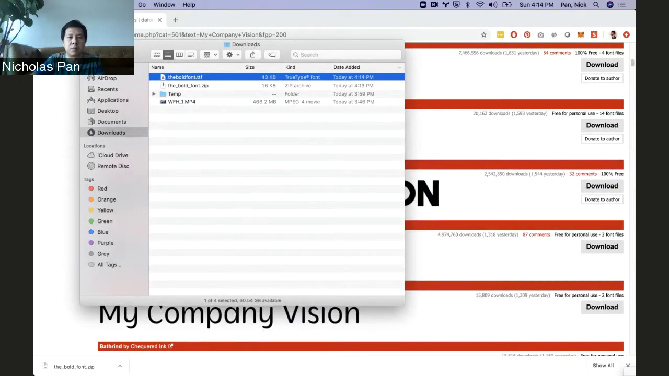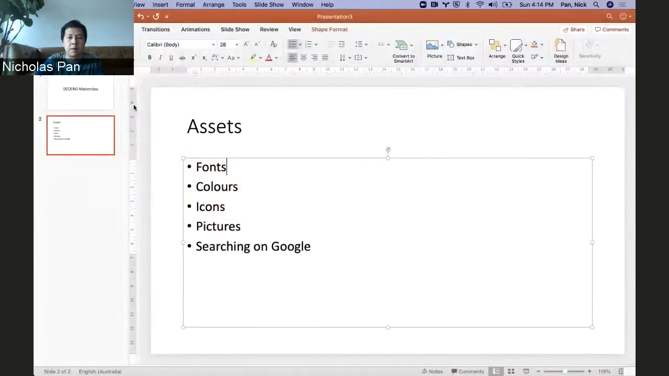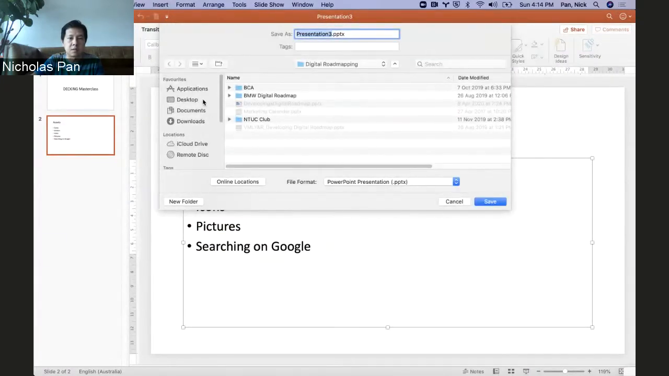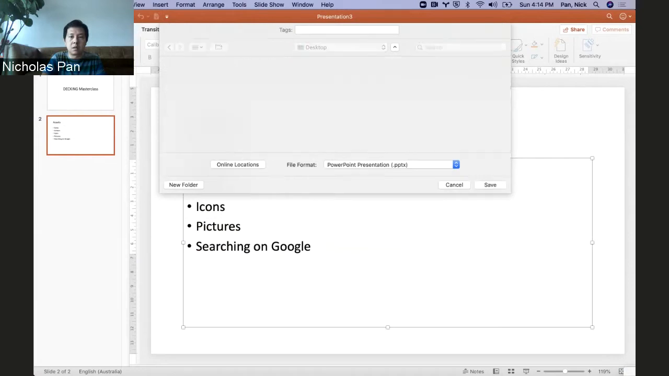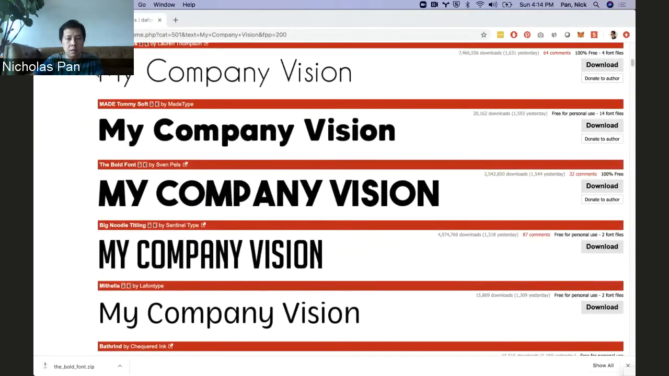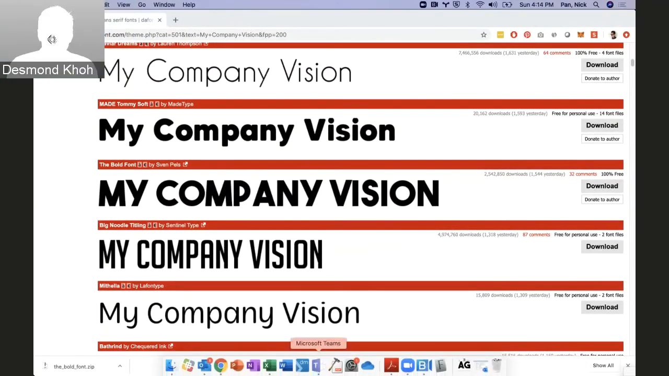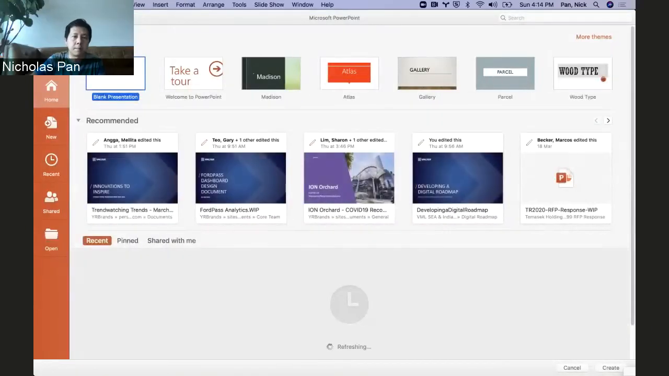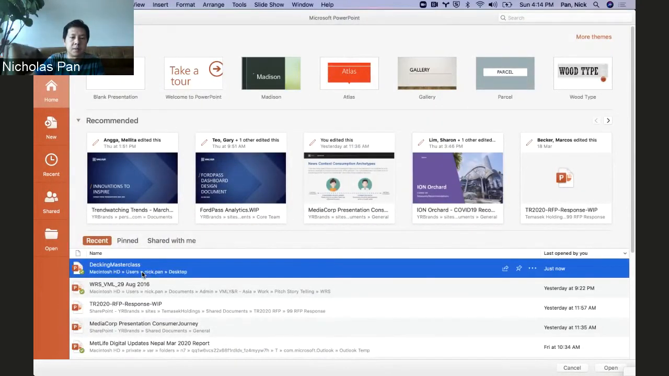So it's called the bold font. So I go to my PowerPoint. Maybe I save this. Save this. I close. I need to restart my PowerPoint so that the font will load. So let me start my PowerPoint again. Okay.